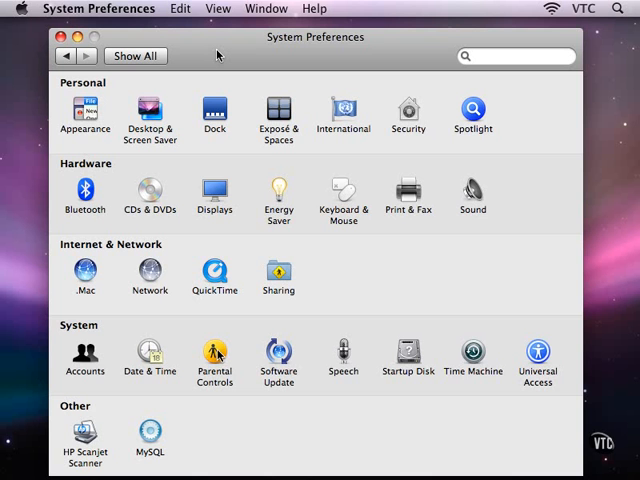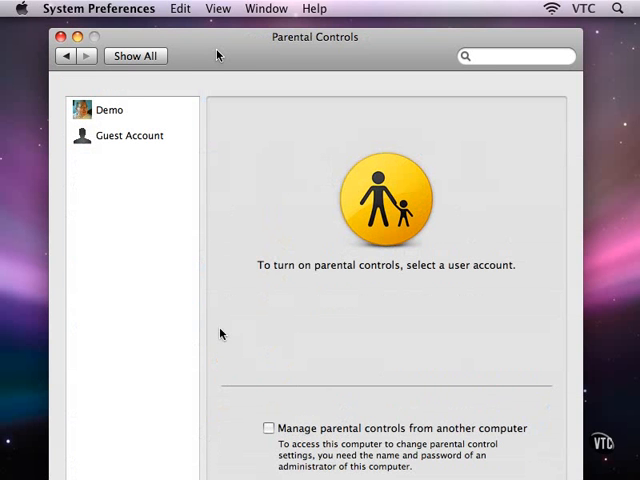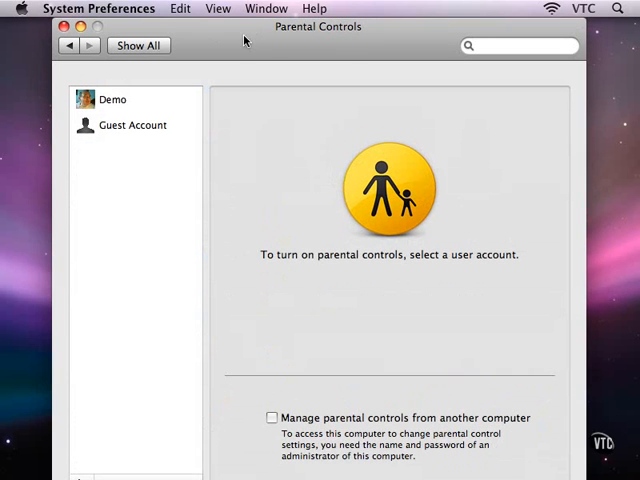The parental controls built into Mac OS X have been significantly enhanced in this version of the operating system. For example, you can manage parental controls from another computer, which means if you have network access to this computer and an administrator password, you can manage the parental controls on this computer from somewhere else.